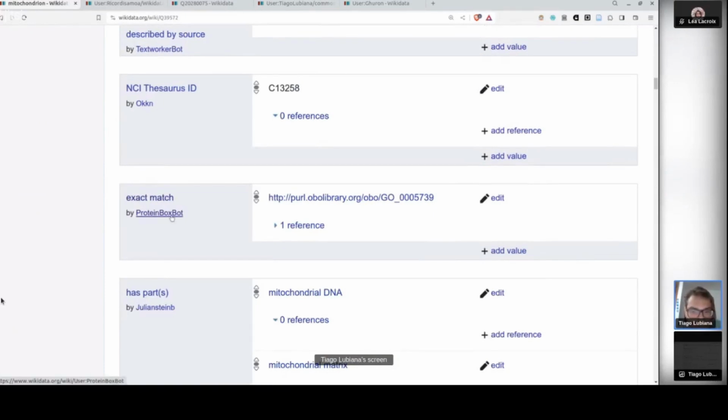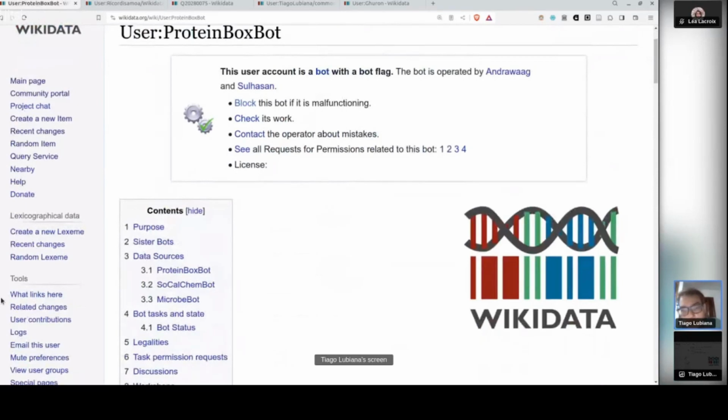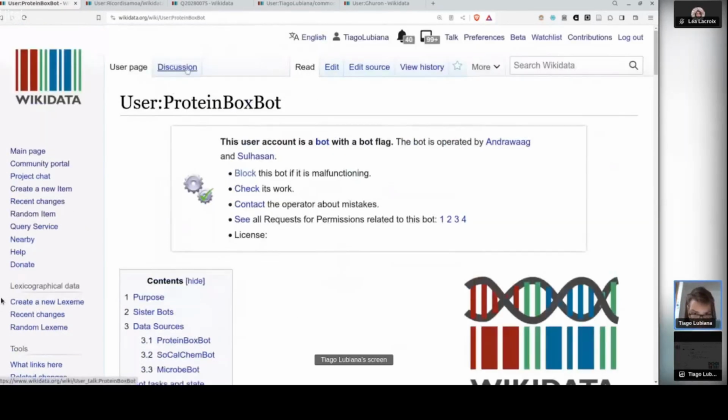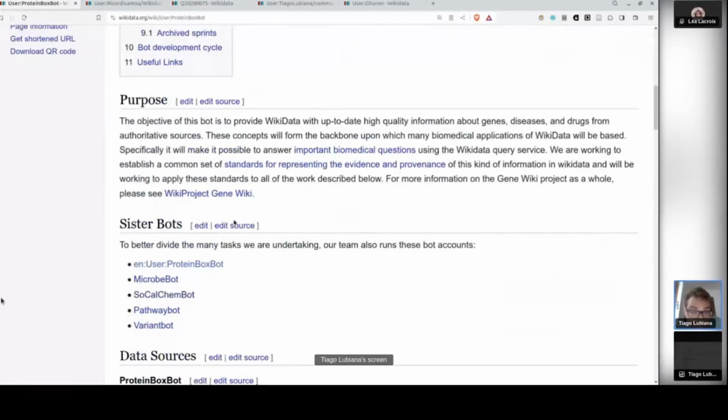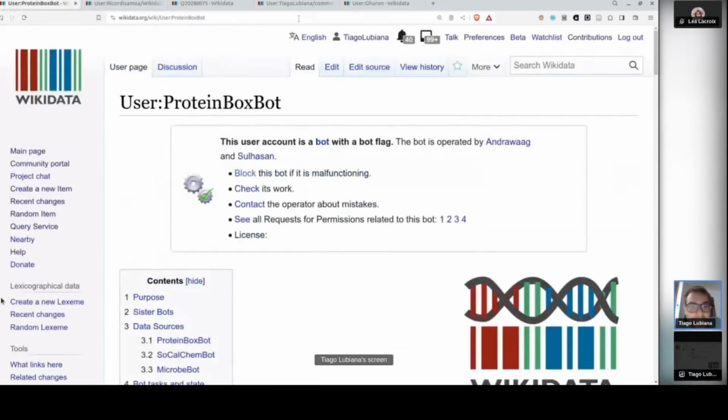So you can go to the protein box bot now, for example, and if you've seen some specific problems in the page, you can go to the discussion page of this bot and complain if it's malfunctioning, or you can ask it for changes, you can ask questions, and you can really improve your social experience in the platform by now having this new layer on top of Wikidata showing you who edited what.